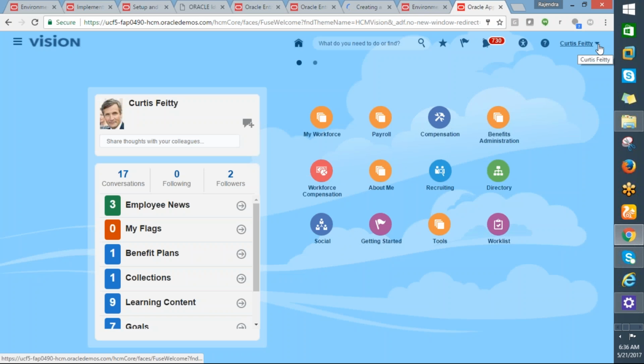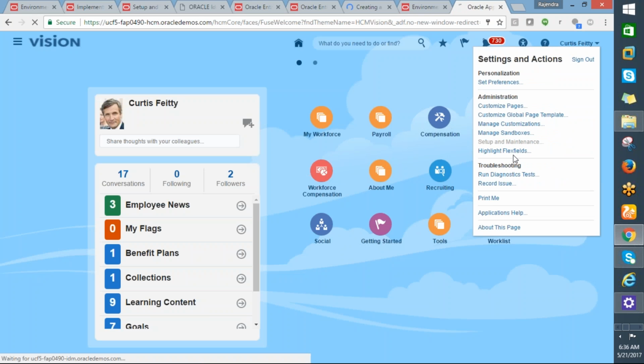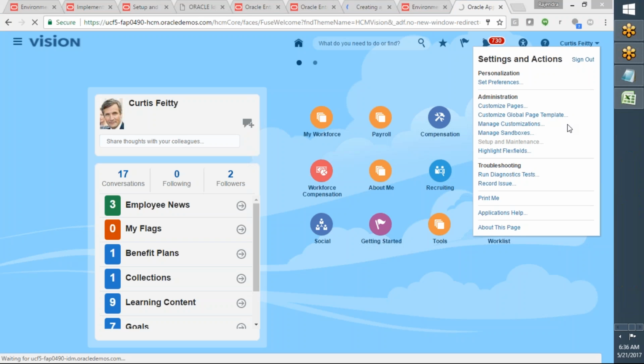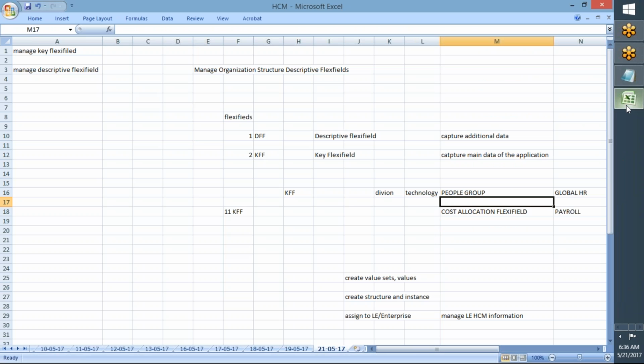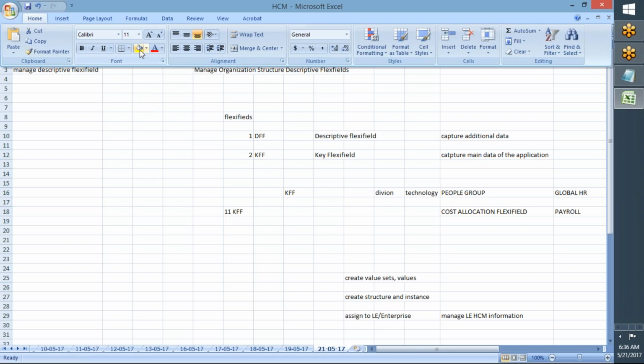Okay, so let me go to the setup and maintenance, and parallelly let me open the Excel file as well. Okay, we are working on this one, manage key flex fields.